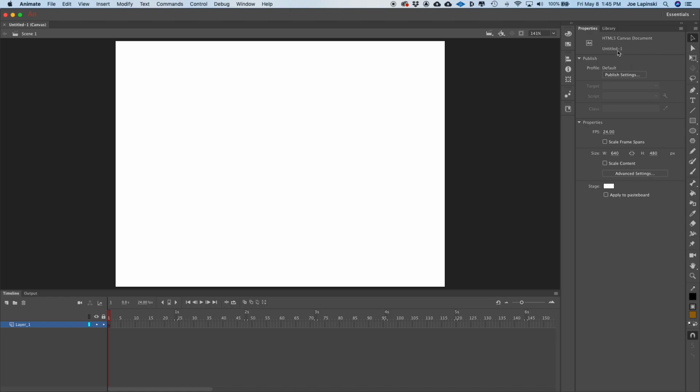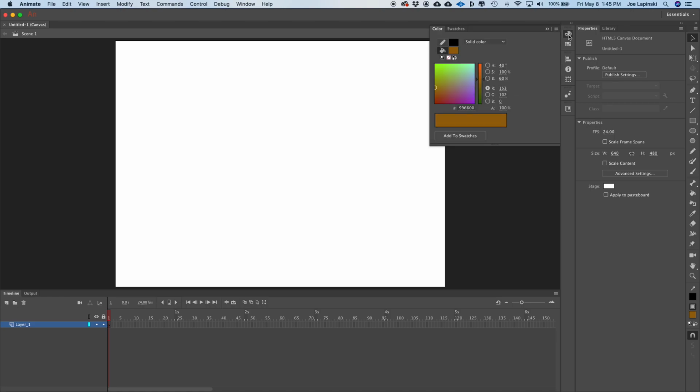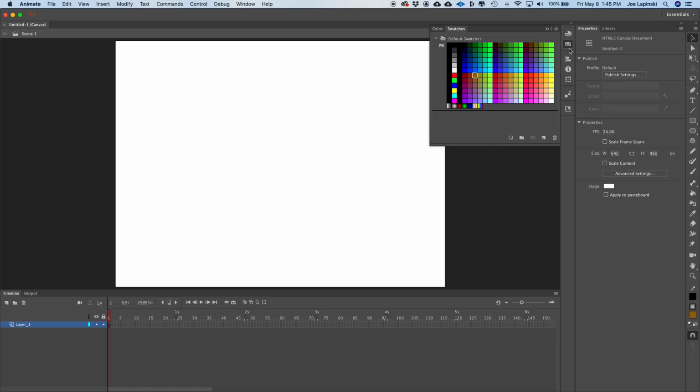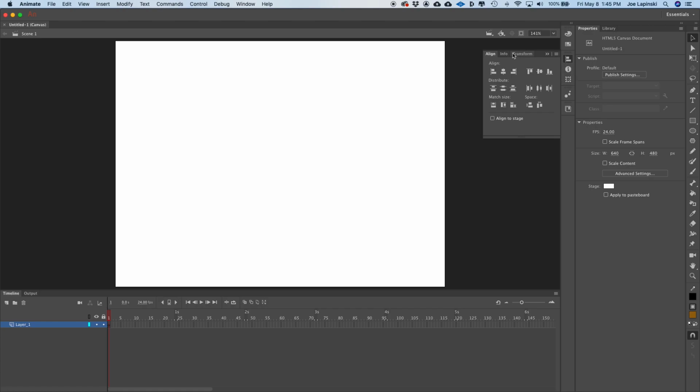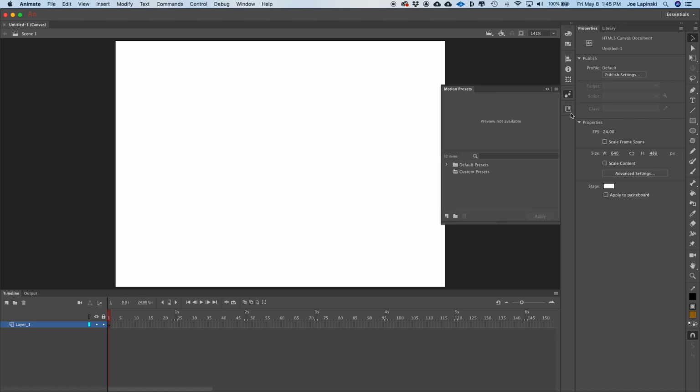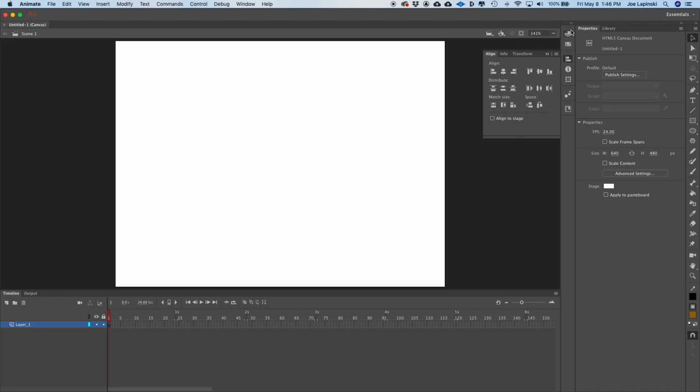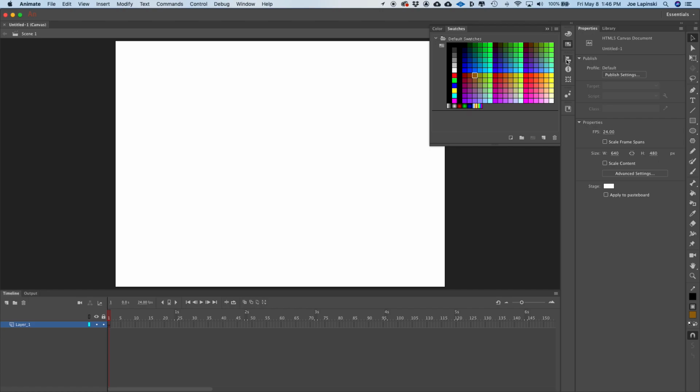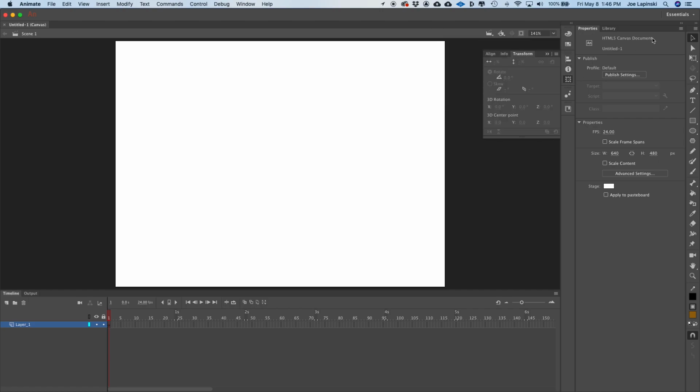Now, as I move along within our exercises, I'll be teaching you how to use all these different tools. To the left of our properties panel here are some other panels that are important to us, like color-based panels, aligning, info, transform panel, so we can transform what an object looks like. We don't need motion presets, and we don't need this. So just these first 5 are really the most important: color, swatches, align, info, and transform.